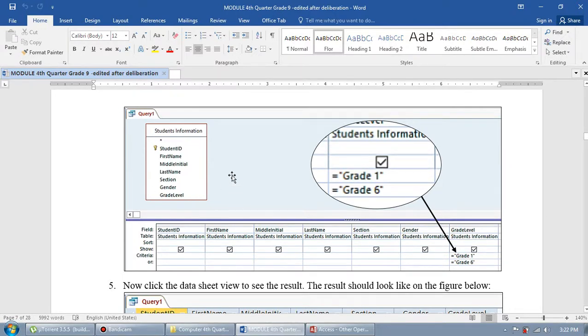Interface ng query design view, which is this one. Pero dun sa query design view, make sure na makikita ko doon yung inyong criteria, yung nilagay nyong criteria, which is this one. Nakikita yung mouse pointer ko? So, yan yung dapat dun sa picture na isasend nyo sa akin, meron yung criteria. Okay? Make sure na meron yung criteria.